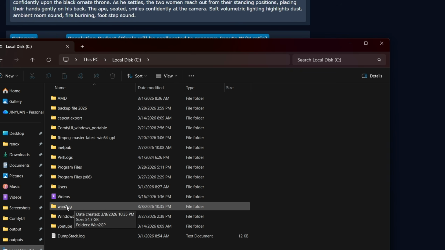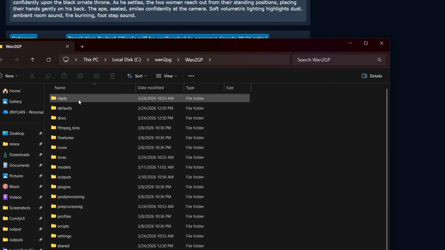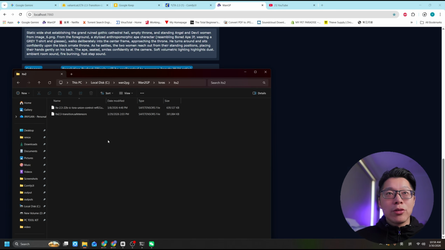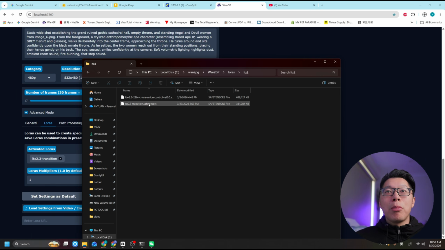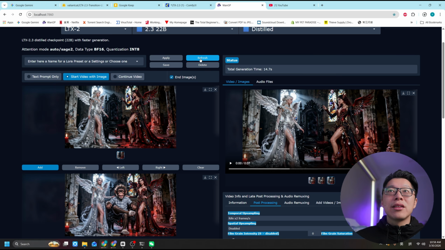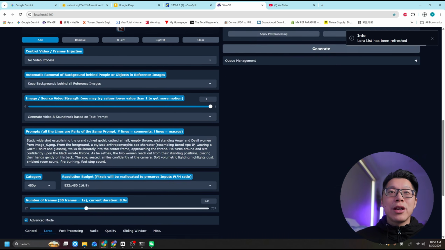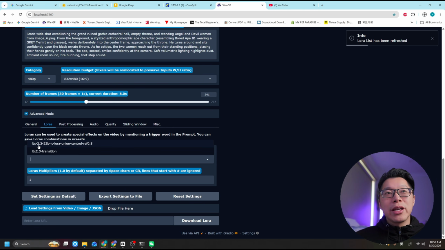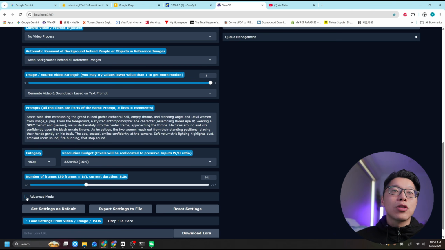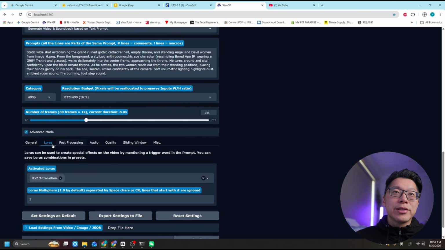Otherwise, you have to manually find your 1.2GP folder, which is this one, and under here there's a LoRA folder. Then go to LTX2, and just copy paste your transaction LoRA in here. Once you've done that, you can come back in here and hit refresh. Once you refresh, you should be able to see the LTX 2.3 transaction LoRA popping up in the LoRA folder under the advanced mode. Don't forget to click the advanced mode to see where the LoRA is.